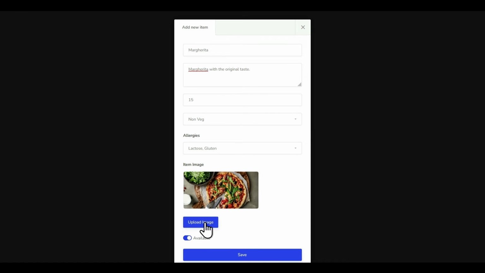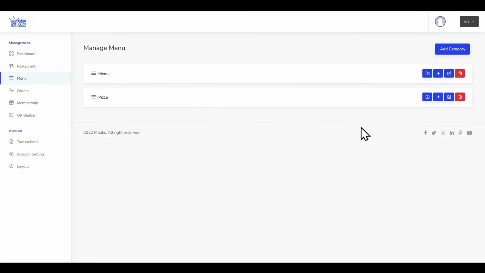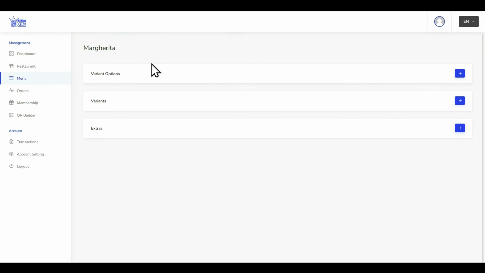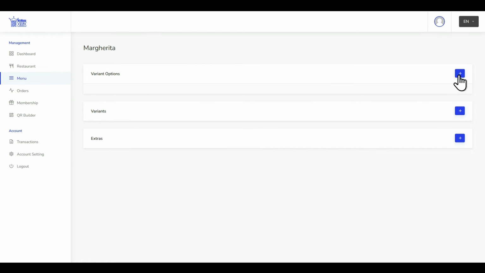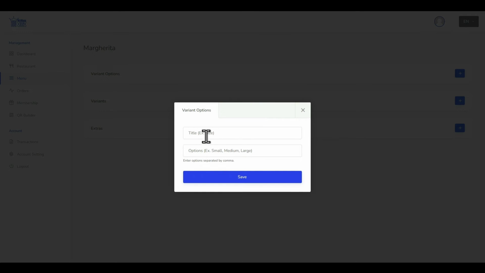But in this case, we want to introduce some variants to the product. Inside the item menu, we have the option to add variants. We will see how it works. First, we can take the variant options. In this case, we will use size and we will introduce the different variants separated by commas. That point is very important so you can see the variants inside the variants section.